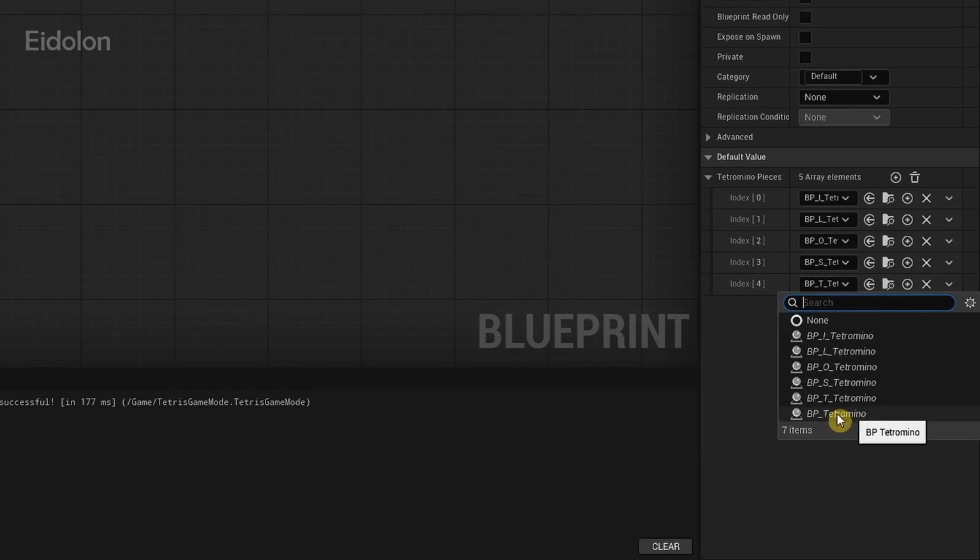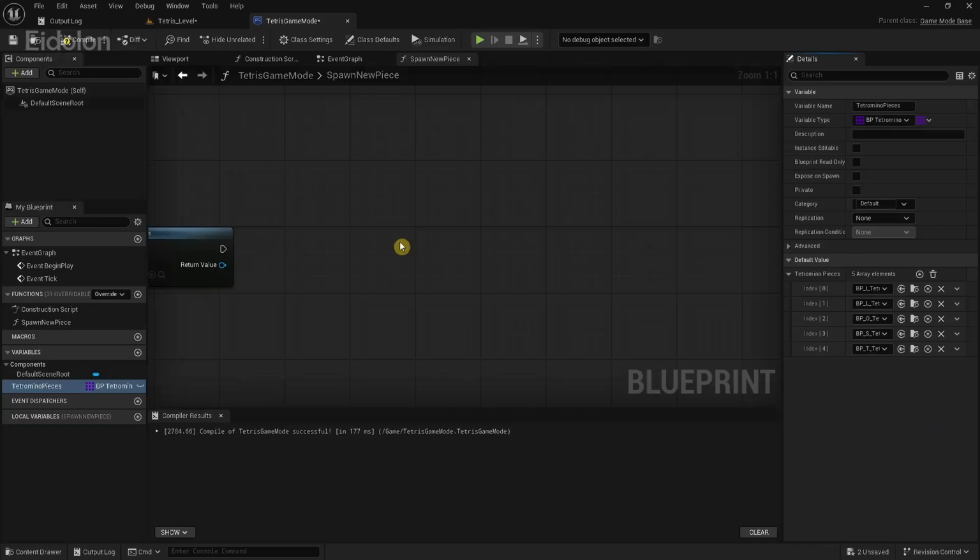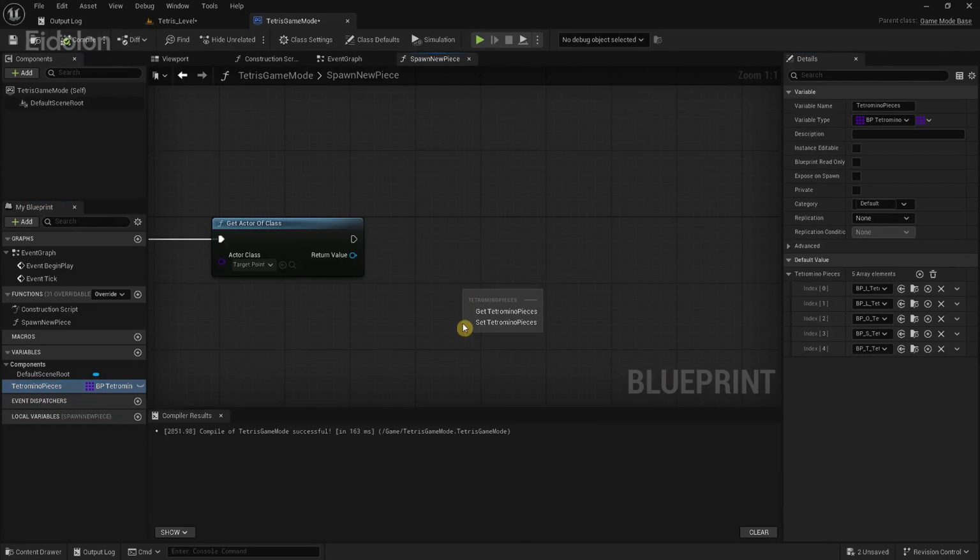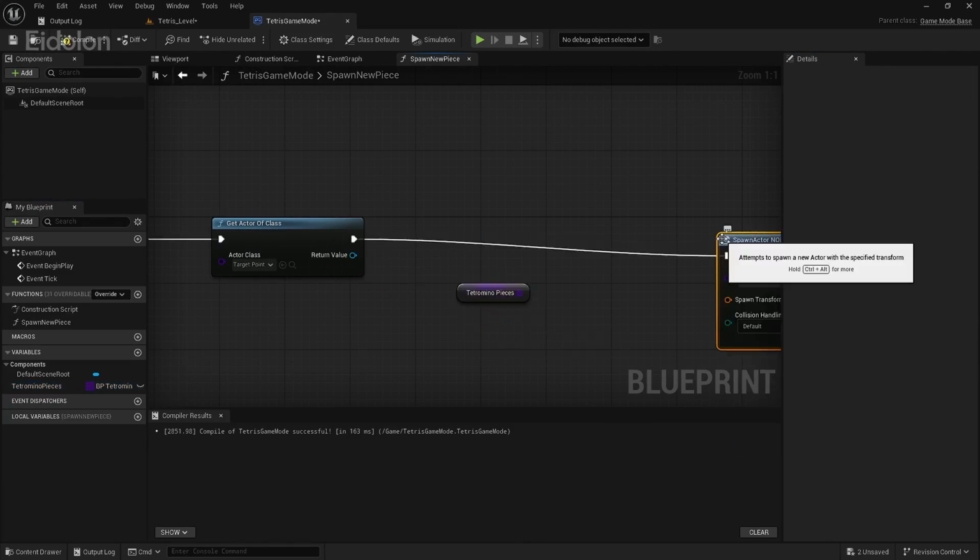And again, make sure you don't select this option over here, the BP tetromino, because that's not actually a piece, that's actually a parent tetromino. So yeah, compile this and then drag our tetromino pieces. We're going to get it and then recreate the nodes as you see.